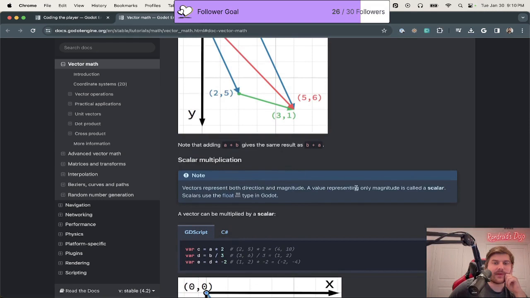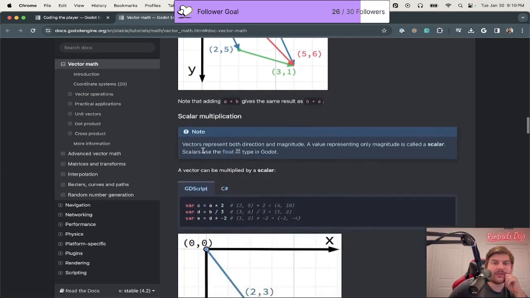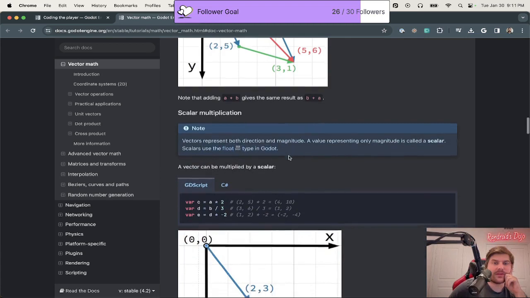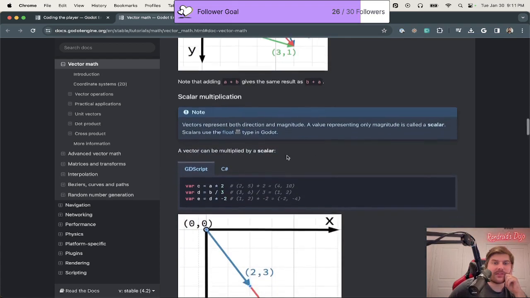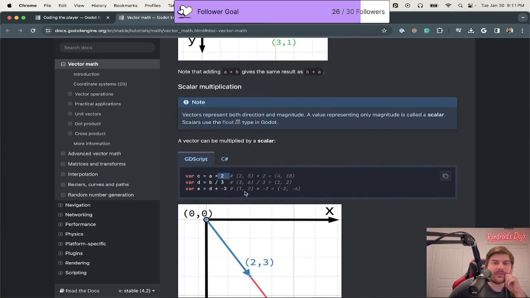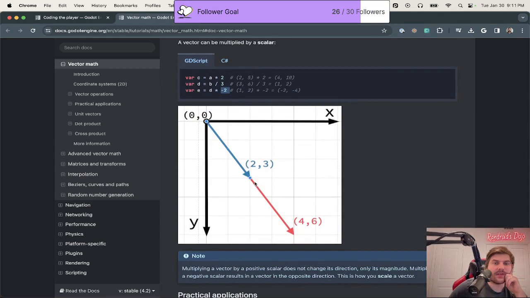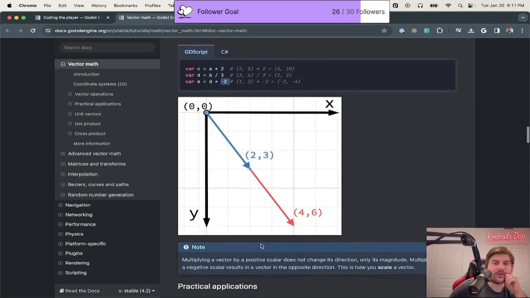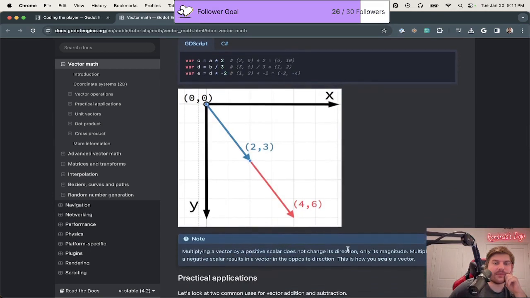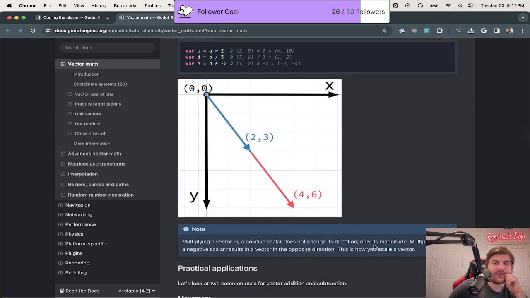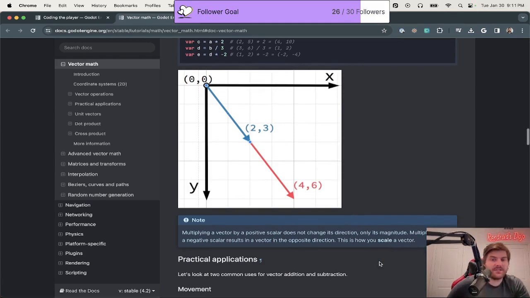Scalar multiplication. Vectors represent both direction and magnitude. A value representing only magnitude is called a scalar. Scalars use the float type in Godot. A vector can be multiplied by a scalar. So you can times it by 2, divide by 3, times by minus 2. So in this case, 2, 3 times 2 is 4, 6. Multiplying a vector by a positive scalar does not change its direction, only its magnitude. Multiplying with a negative scalar results in a vector of the opposite direction. This is how you scale a vector.